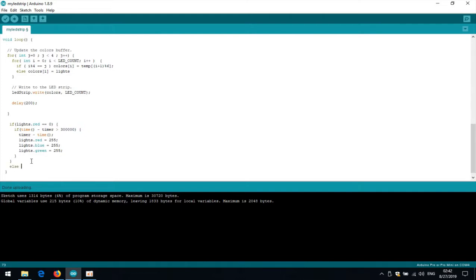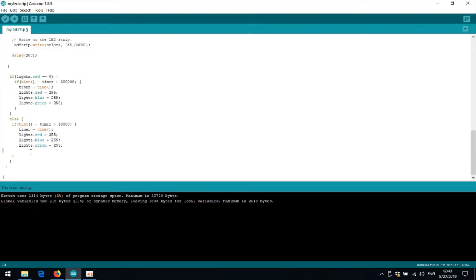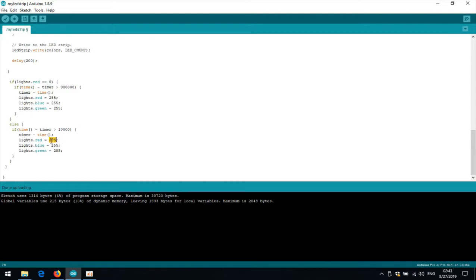Else it has to check for a shorter period of time, like say 10 seconds or so, that the lights are on. If time minus time is greater than 10,000, the lights will turn off again. Like this, and then these become zero. Oh, wait a minute. Let's make this 10,000 as well at first, so I don't need to wait 5 minutes to see the effect if it works.